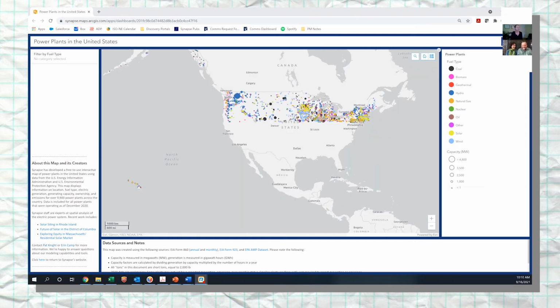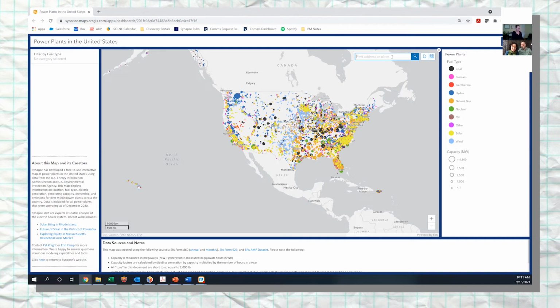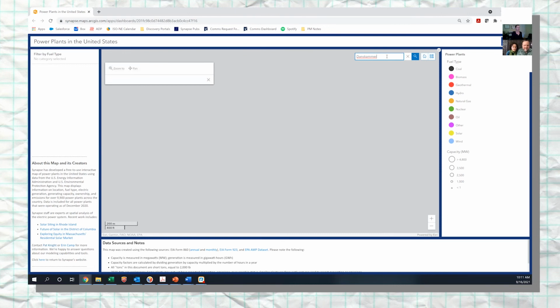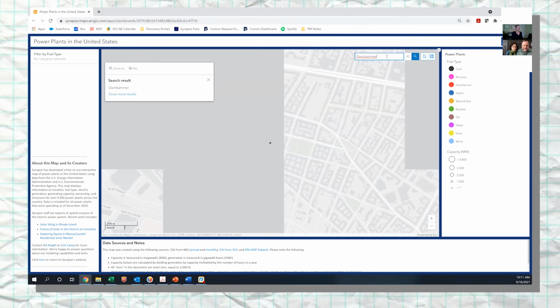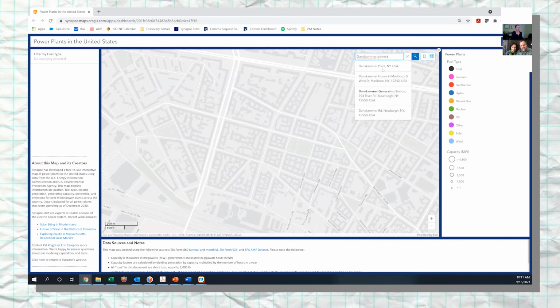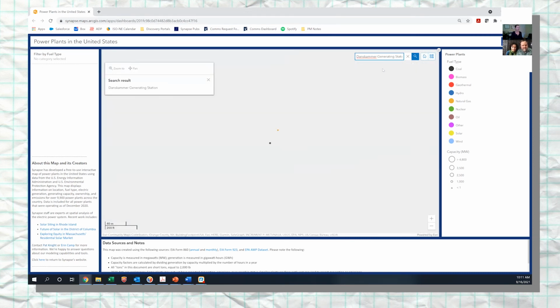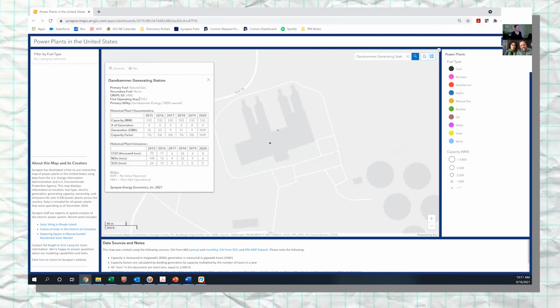Another cool feature of the power plant map is this handy search tool right here. So if you click it, you can say, I want to know where the, let's see, Dan Scammer plant is. Dan Scammer generating station. There we go. So it'll take me right to the Dan Scammer plant in New York. It is natural gas. And here's all the information about Dan Scammer. So if I don't know exactly where it is, this is a really neat tool for typing in the name of it, and then the map will just go right to it with a zoom.